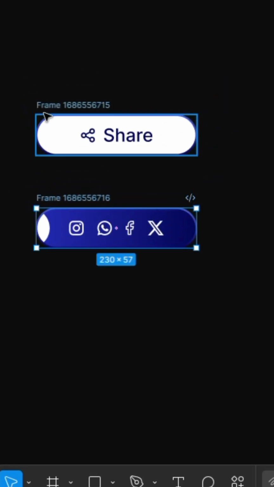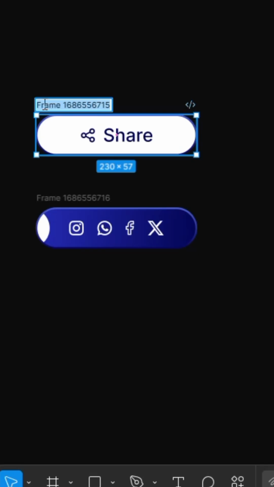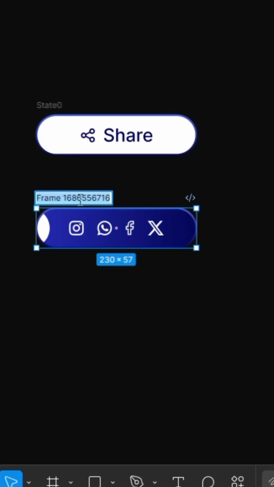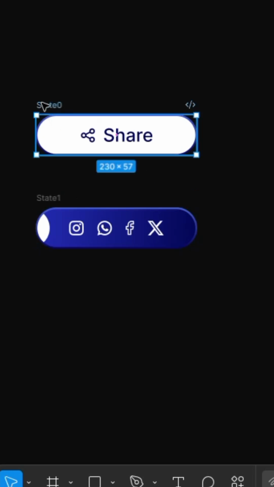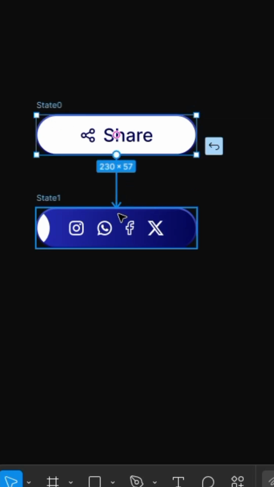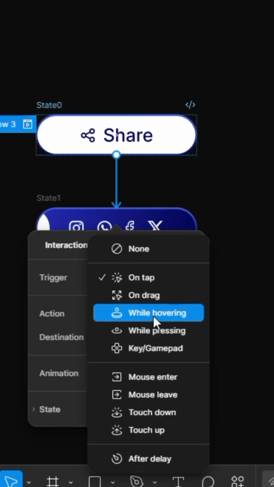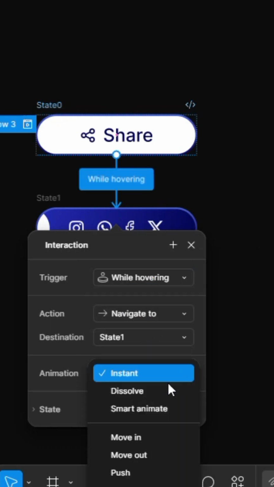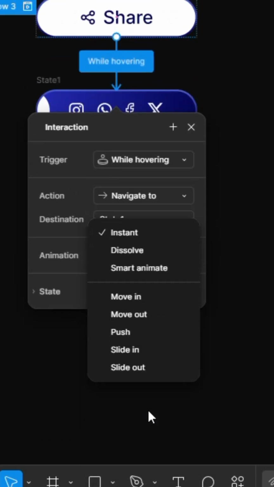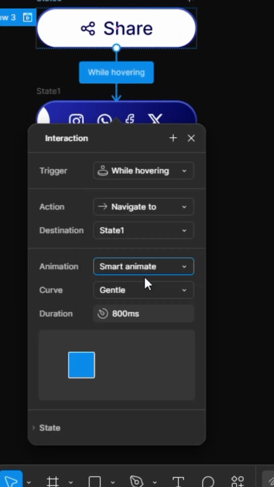Now, what we are going to do now is to do our prototype. Select the first frame, change it to state 0, then this one to state 1, so that we know the difference. Then select the state 0, then animate, drag it down. We are going to use while hovering, then smart animate, gentle 800 milliseconds. So we are good to go.